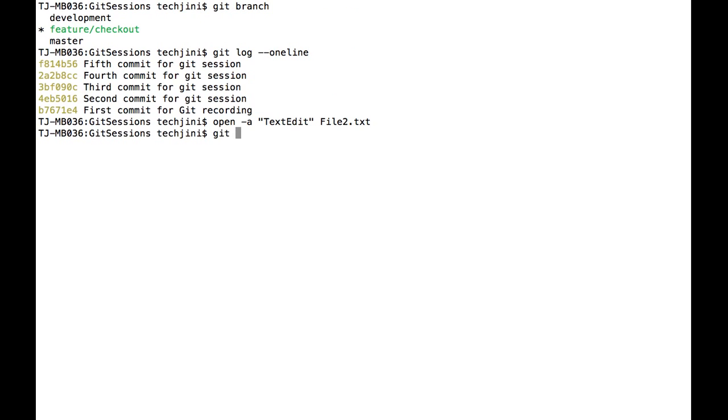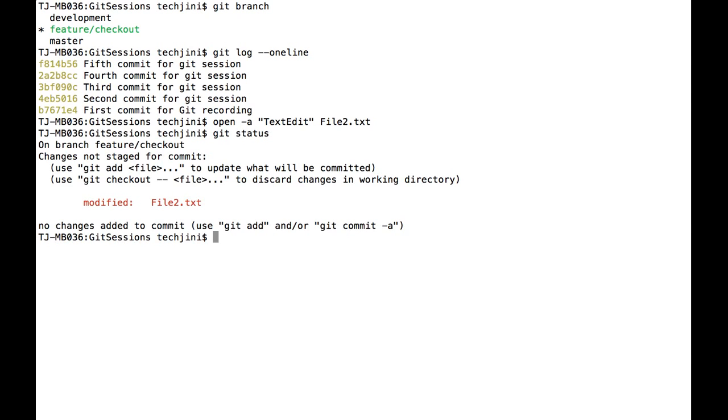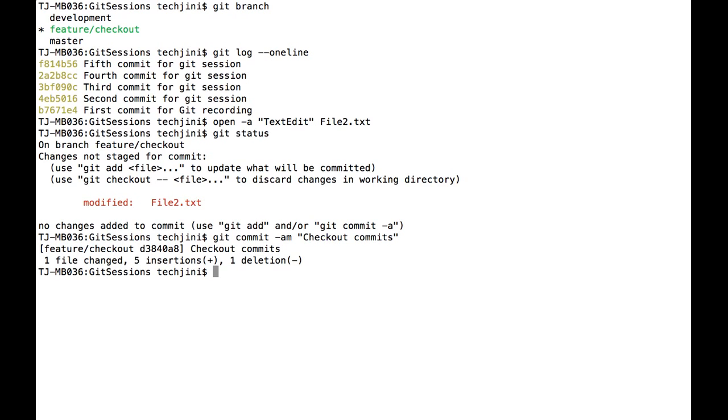Now you'll see git status. We have a modified file. Let's quickly commit these changes by putting in a message. Now let us check the status. There is nothing to commit on this particular branch. The working directory is clean.